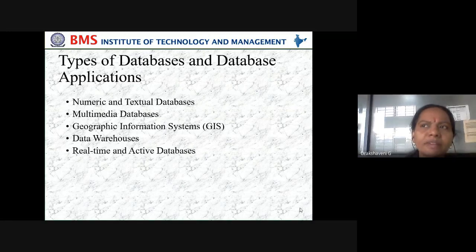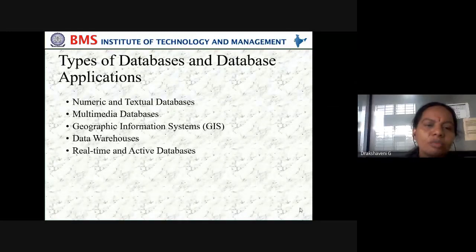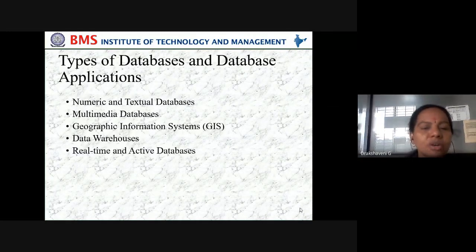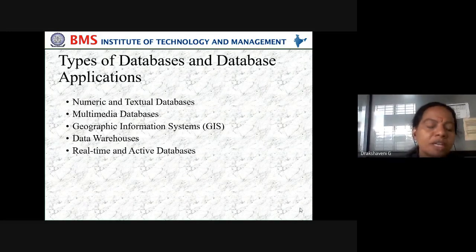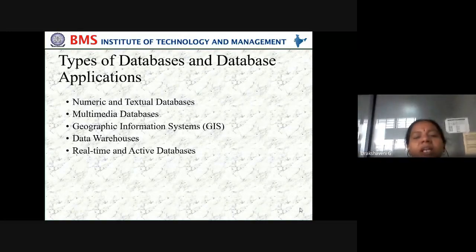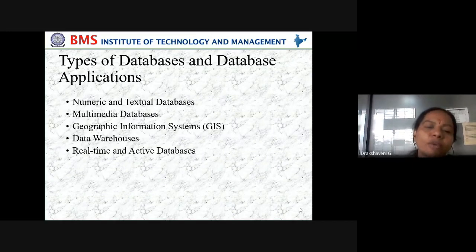In the same way, the multimedia database. You have TV channels, or in your mobile also you may watch movies. That should be stored somewhere, right? That type of database is called a multimedia database. Then you want to visit from one place to another, a new place, and you don't know the route. Nowadays we have something called Google Map, which will show you the routes. So we have to store the map also, in the form of a geographic information system.